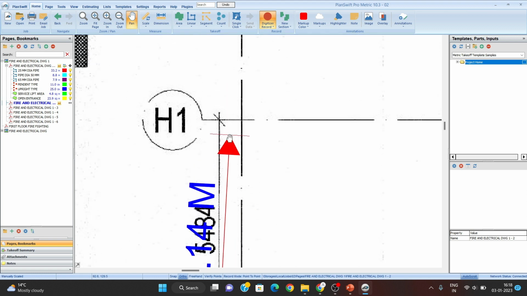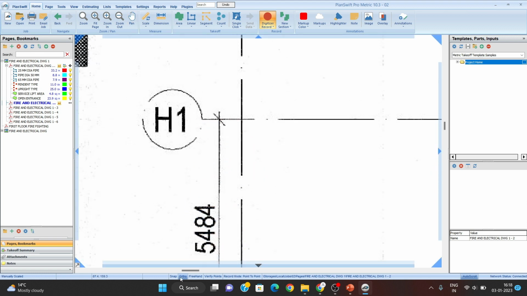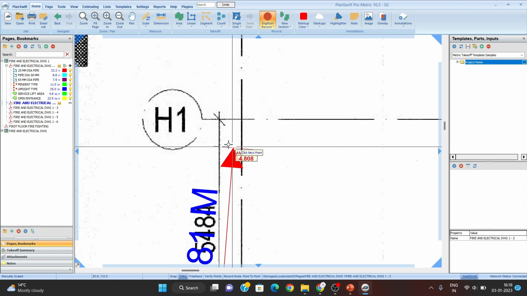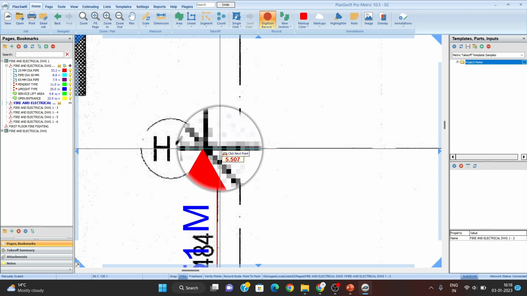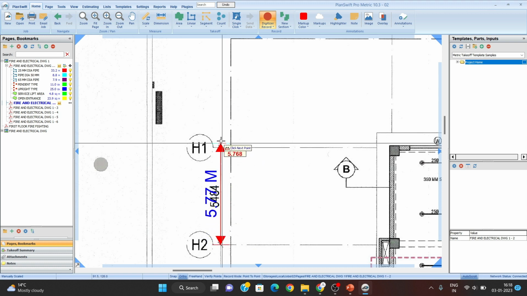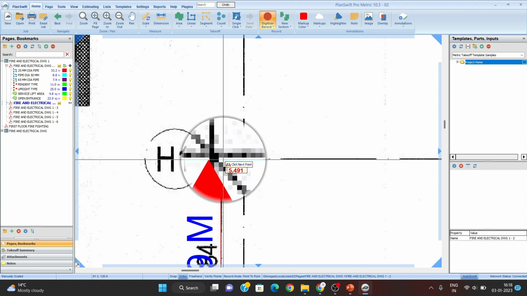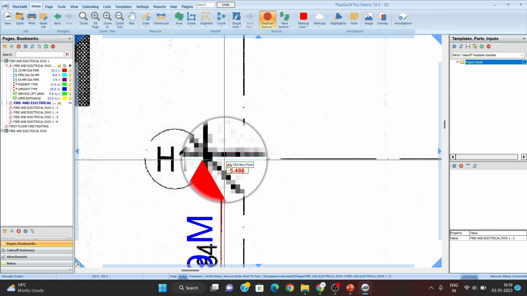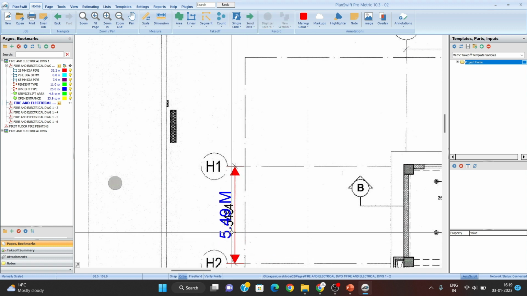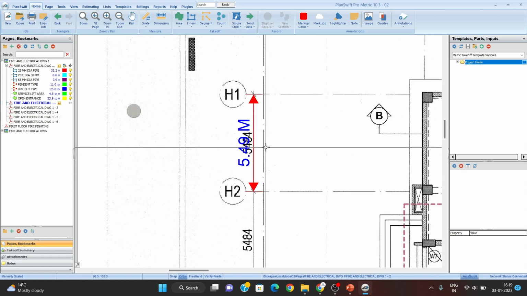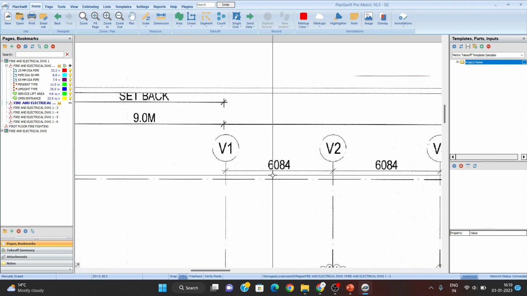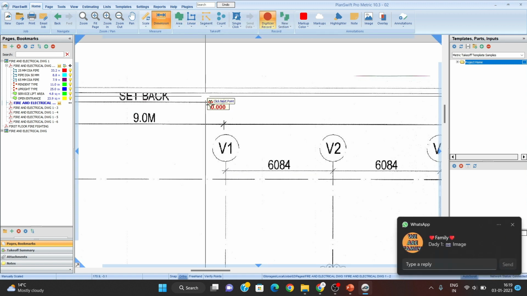Press the M key for maximum zoom, then select here, and then 584. You can use ortho on from here for horizontal, meaning the perpendicular direction will be there, and then how much it is, 5484. See, it is almost matching, 5.5484, 5.49 meters, almost matching. We can check it horizontally also. Again go to dimension.